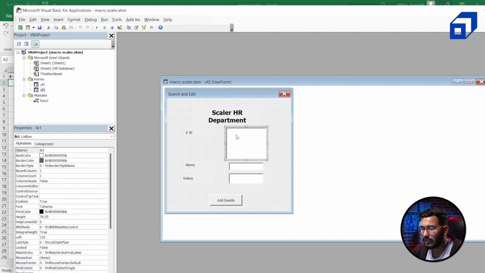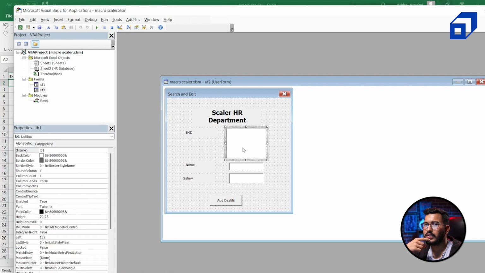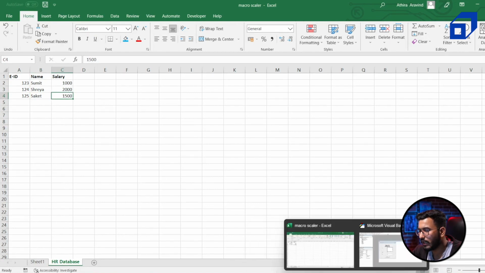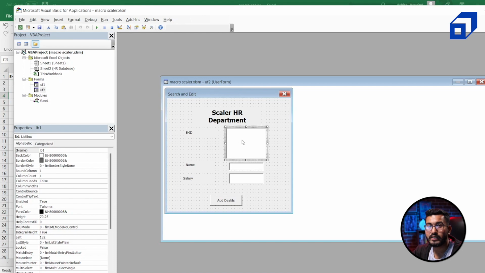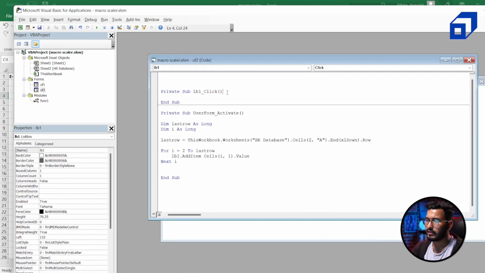Now when I select a value from LB1, then corresponding to that value, all other text boxes should get the corresponding value. Maybe let's take one example. If I select 1 to 5, then Saket should appear in my name text box, and salary should appear in my salary text box. How can we do this? Since I want this to be done on click, I'll go to my LB1 box, double click, and here you can see LB1 click.